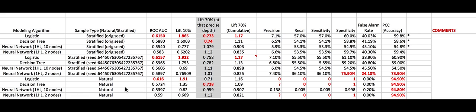So let's start with the natural distribution, because this is where you normally start when you are building predictive models, or at least you might want to start this way. And so the first thing to notice is on the right side, when we look at precision, recall, specificity, and sensitivity, it looks like it's calling everything the same value. And when we look at the accuracy at 94.9%, that should look suspiciously like the 94.9% zeros in the data. So what's happening is the algorithms are calling everything a zero.